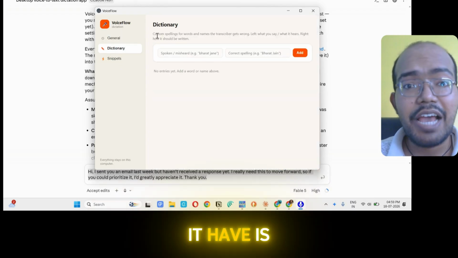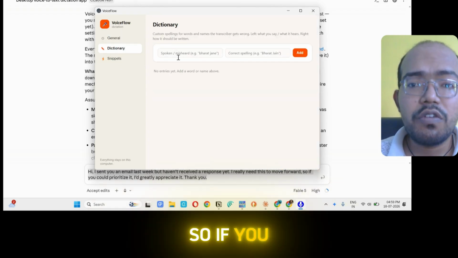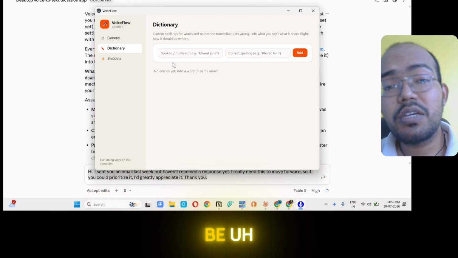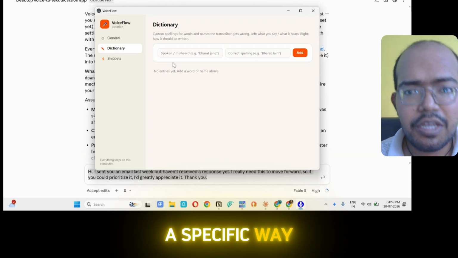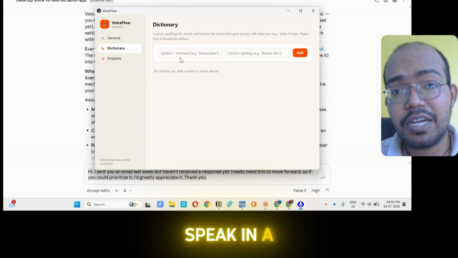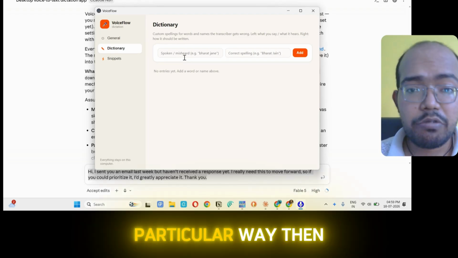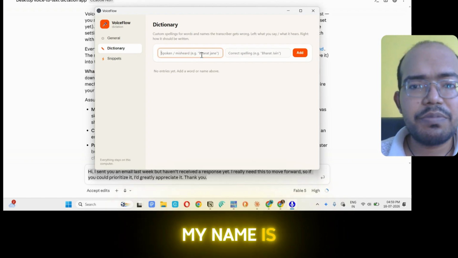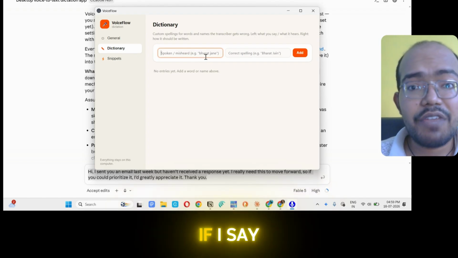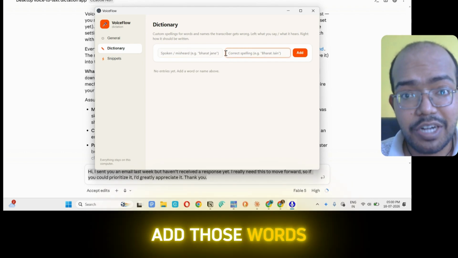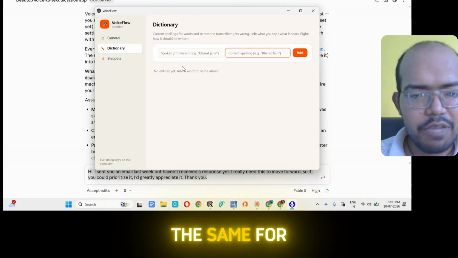Then another feature it has is the dictionary feature. So if you want a particular name to be pronounced or written in a specific way, you can add your name or certain specific words you want to speak and write in a particular way. For example, you can see my name is Bharat Jain, but if I say Bharat Jain, instead of writing it Jane, it will write it Jain. If I add those words over here, you can do the same for your own.